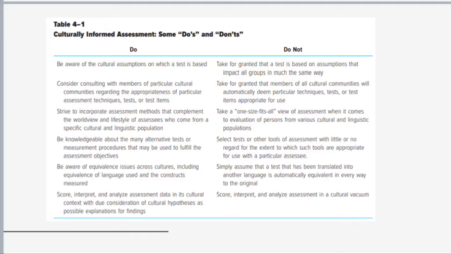Culturally informed assessments, some do's and don'ts. So, for do's, be aware of the cultural assumptions on which the test is based. Consider consulting with members of particular cultural communities regarding the appropriateness of particular assessment techniques, tests, or test items. Strive to incorporate assessment methods that complement the worldview and lifestyles of assessees who come from a specific cultural and linguistic population. Be knowledgeable about the many alternative tests or measurement procedures that may be used to fulfill the assessment objectives. Be aware of equivalence issues across cultures, including equivalence of language use and the constructs measured. Score, interpret, and analyze assessment data in its cultural context with due consideration of cultural hypotheses as possible explanations for findings.